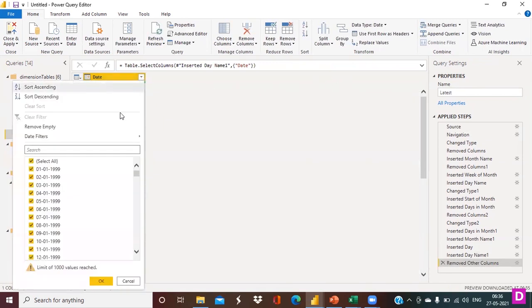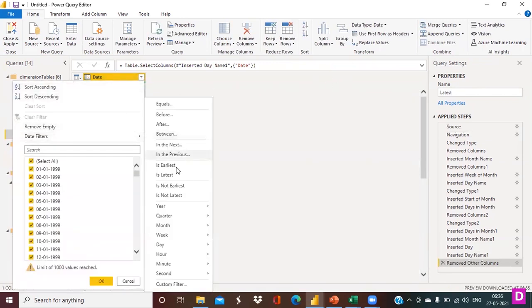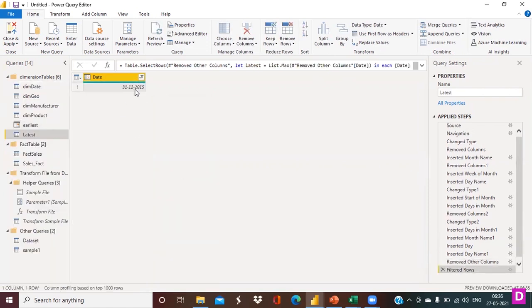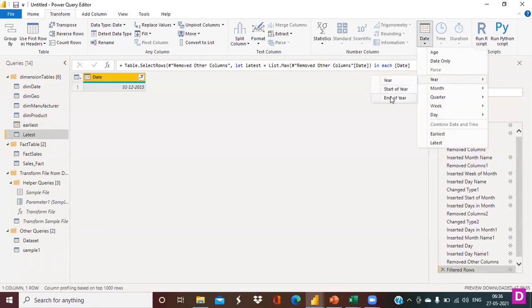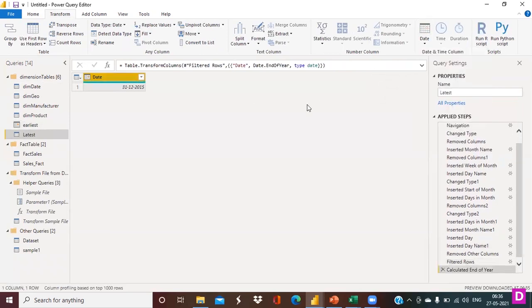Click on the filter, go to date filters, click on is latest. If you click on this, it will give me the last date out of it. It's already 31st December 2015. But if it is not the last date of the year, then once again go to the transform option, go to the date options, year, end of year. It's already the last date of the year, so I don't need it. That's fine.